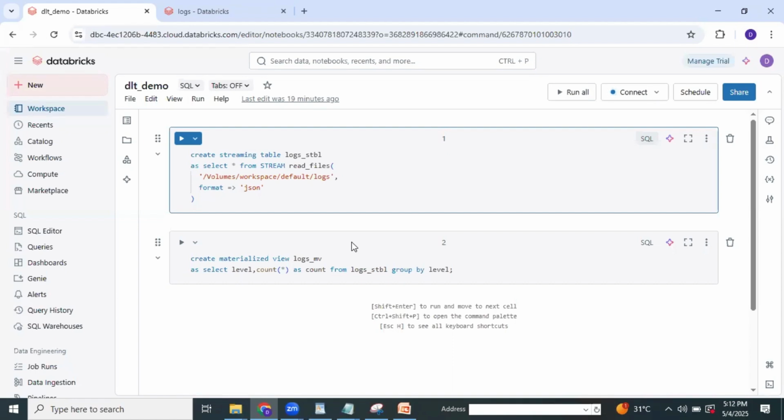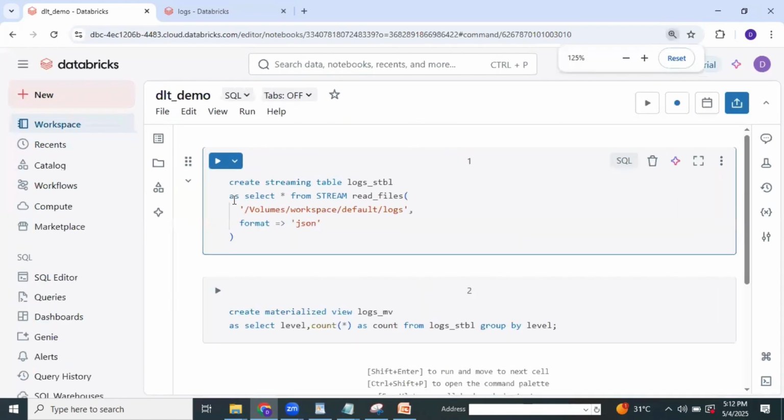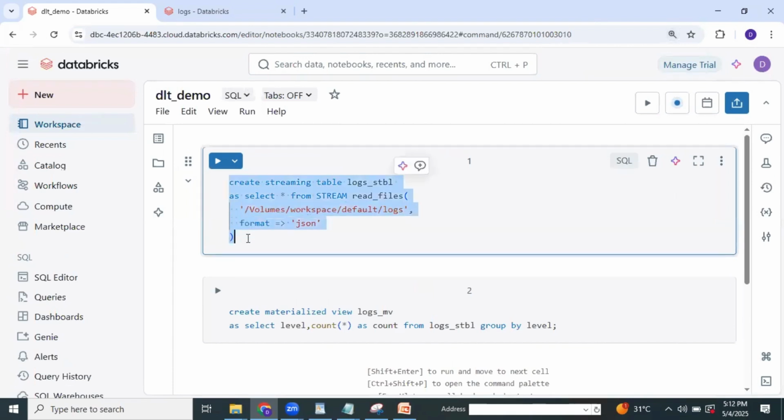Here, to get started as a beginner, I'm considering simple things. I'm creating two tables here. First one being the streaming table. A streaming table is nothing but a table that can grow as the data is incoming.